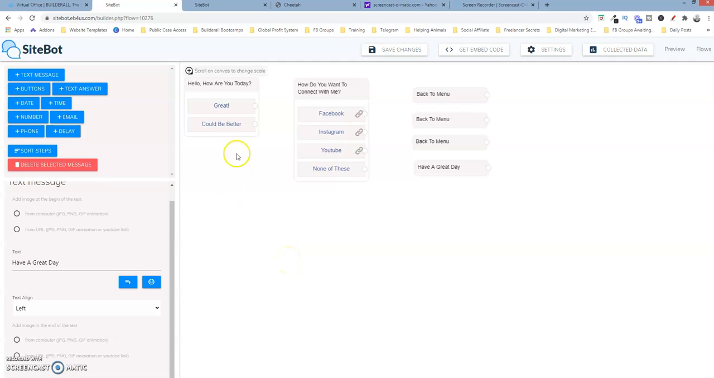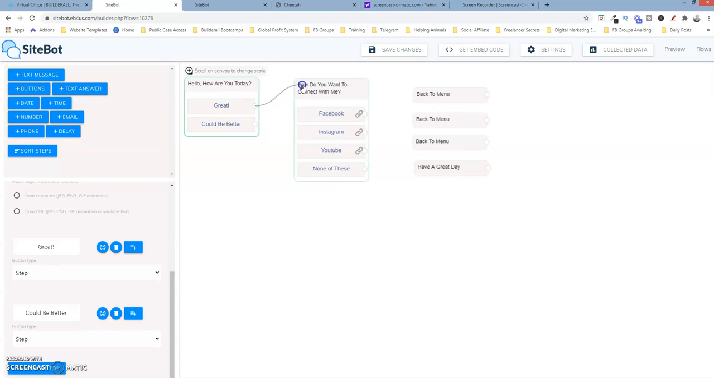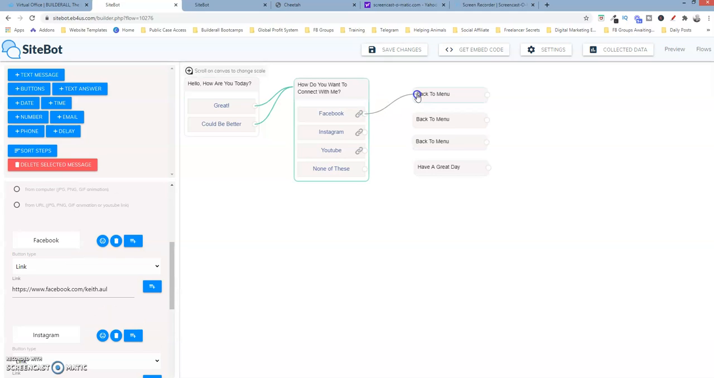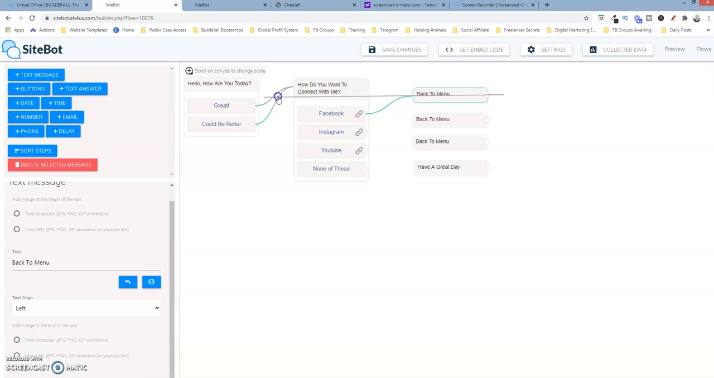Okay. So what makes this work is we have to connect these. So when the user selects great, it's going to open up this bubble. If they select this option, it's still going to open up this bubble. Once they click on Facebook, it'll direct them to this link, but the message bubble will come here, back to menu, and then it'll also redirect them back here. So you'll see how this works in a second.